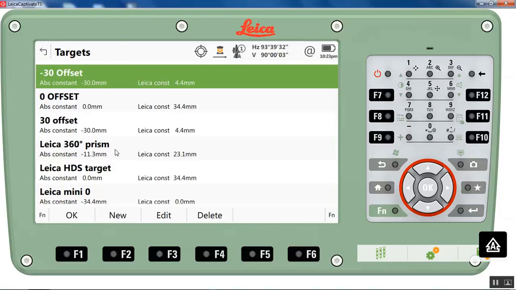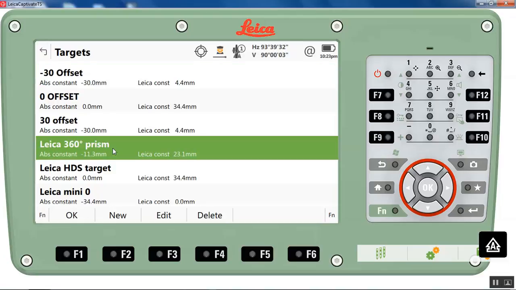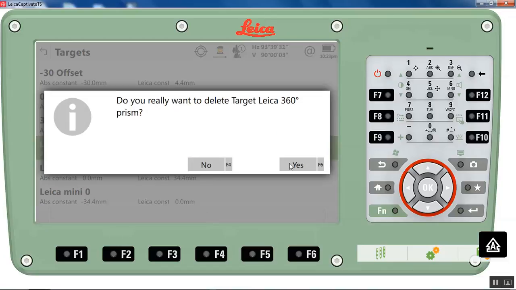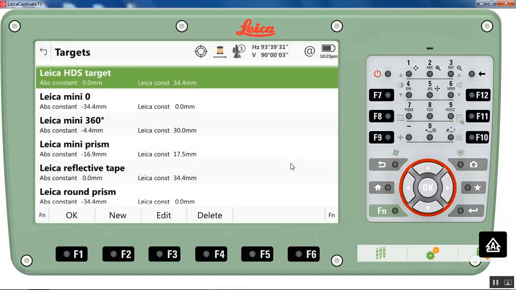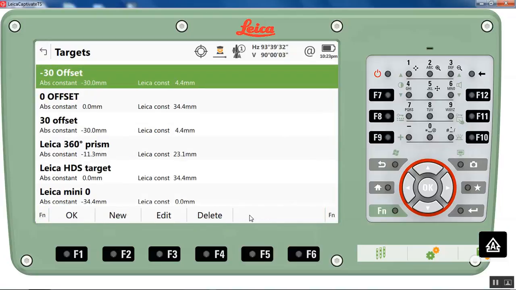So one final thing you should be aware of: you can delete a Leica defined prism, a Leica default prism from your unit. If this accidentally happens and you need to restore that prism, you can do that by pressing Function and then Default, and the Leica predefined prisms will be restored.